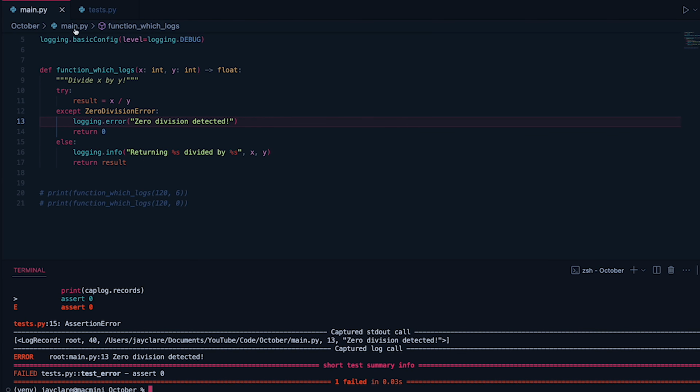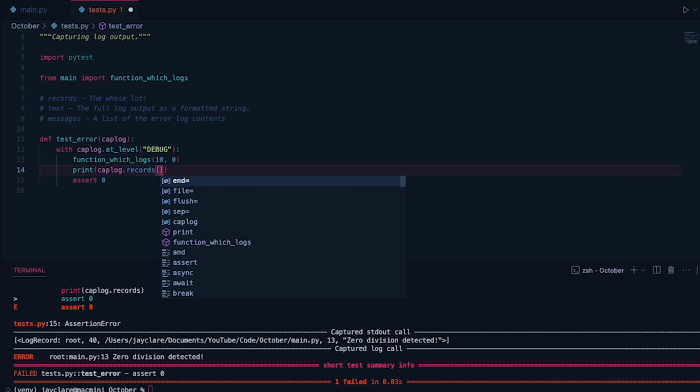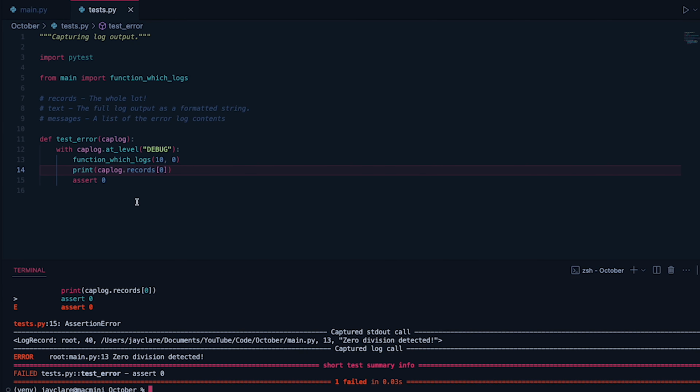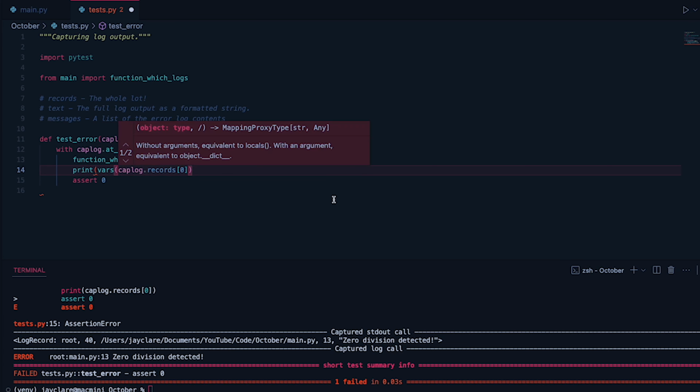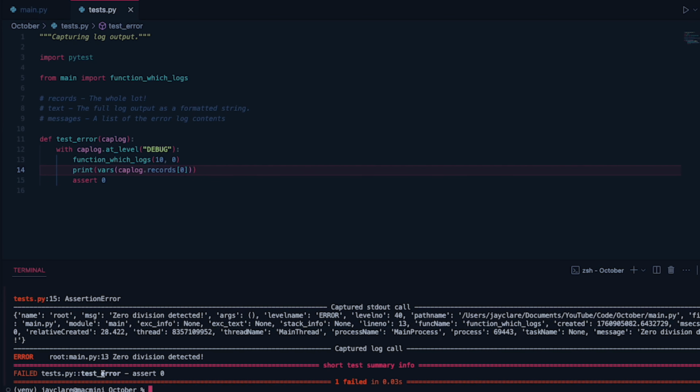Let's hit run. If you're expecting this to log just one thing, we can do caplog.records of 0. Let's hit run. This now gives us access to this object, which has quite a few interesting attributes. To examine them, let's pass it to the vars function. It's going to return a dictionary of items to look at, and we can see a whole lot more things now.